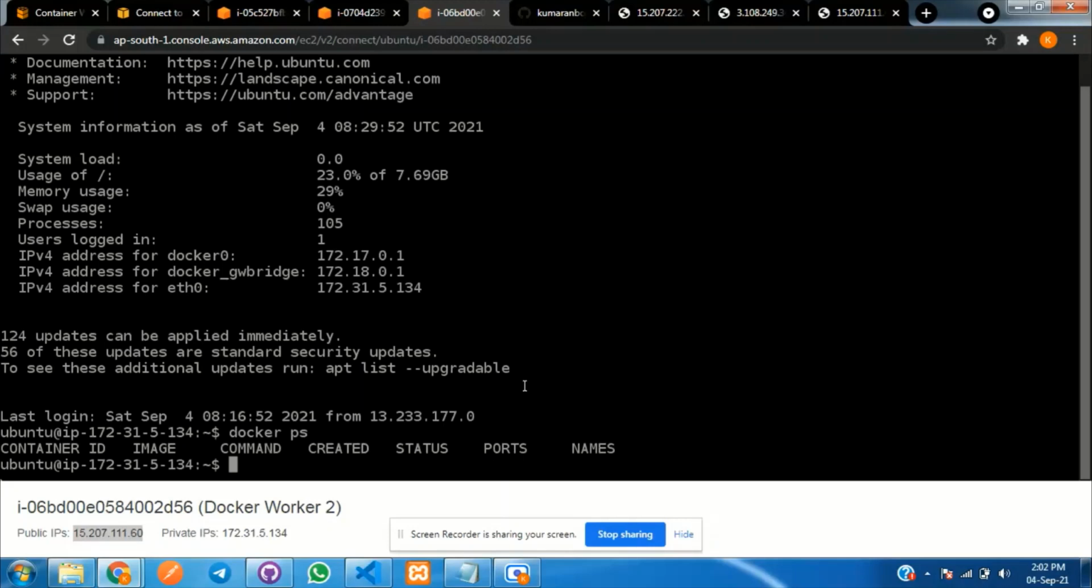So this is how Docker Swarm works. And in the next video we will see how to host our Node.js application, and also how to do a CI/CD setup with our Jenkins server.